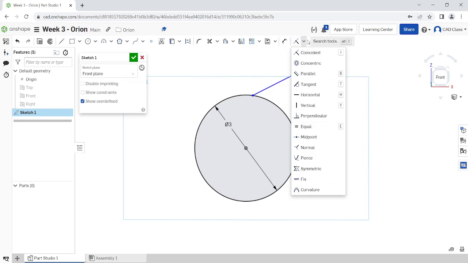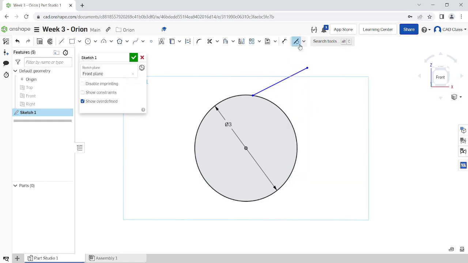shapes here. So constraints that apply to specific shapes. So let's talk about tangent first. What tangent does, and you can kind of see from the icon, honestly, it shows what it is. It basically just means a line can only touch a circle at one point, right?